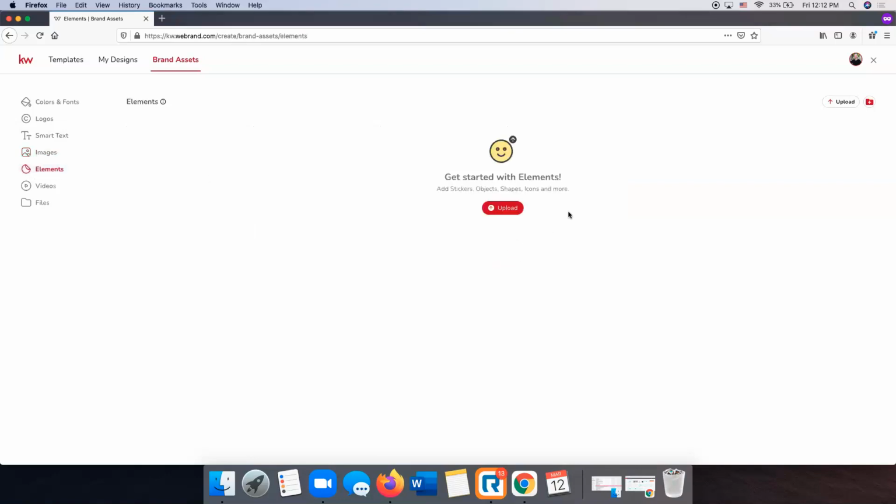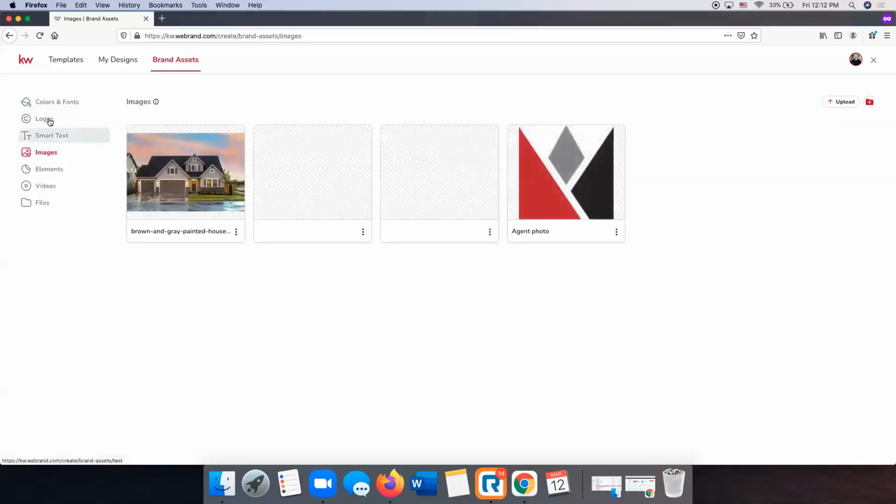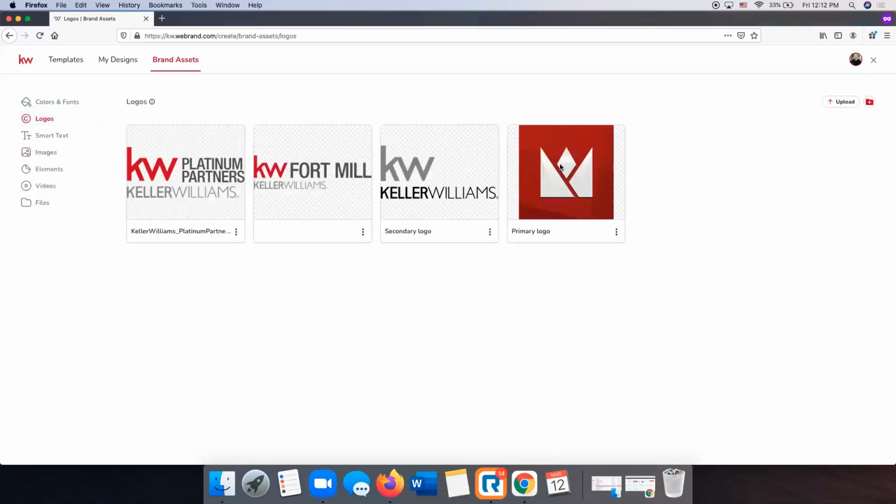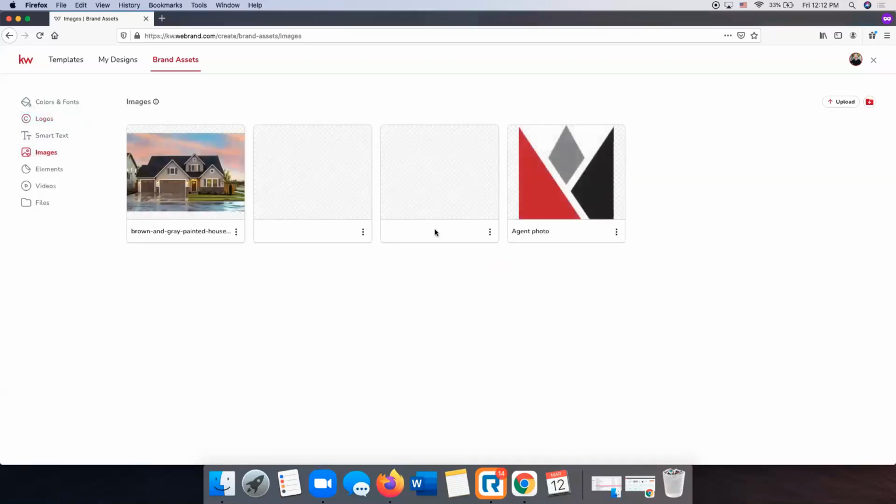Elements, sort of like clip art. If you have any clip art or elements that you'd like to add in, those can be imported here. Videos, and then additional files. So I would definitely take a look at this section before you create a piece. You'd probably want to touch on logos and images. Those would probably be the most important to add in your office's logo or your own individual logos and then your headshots. And that's just going to make it a lot easier once we go in and create a piece.